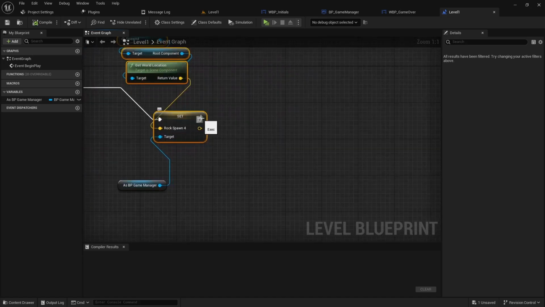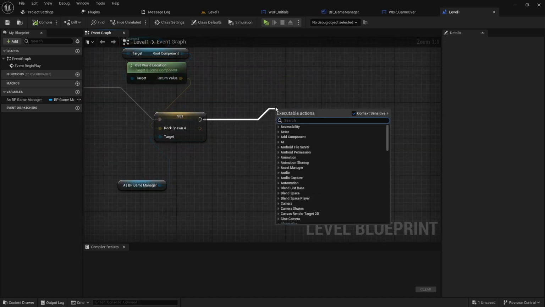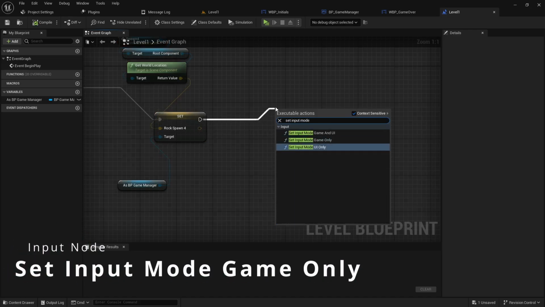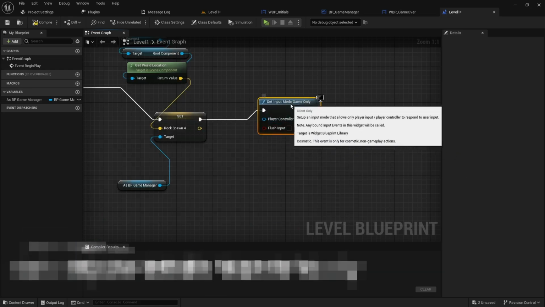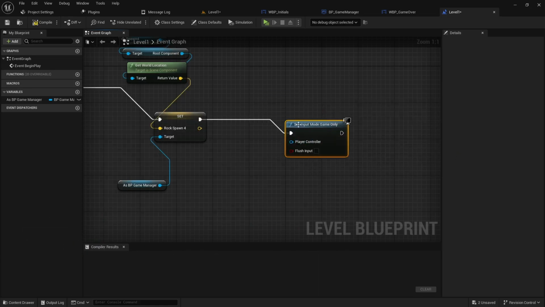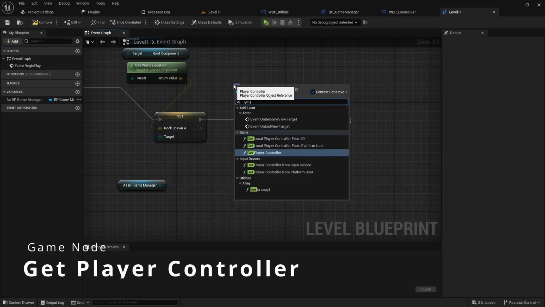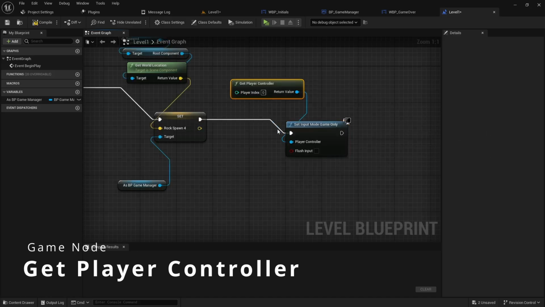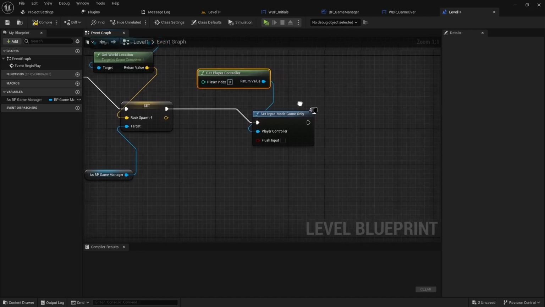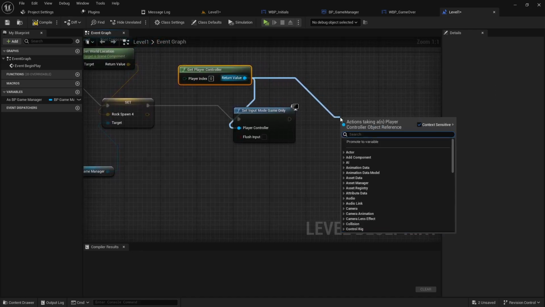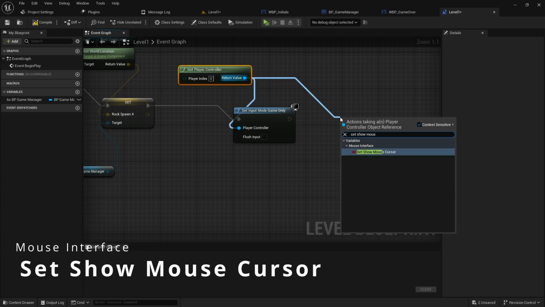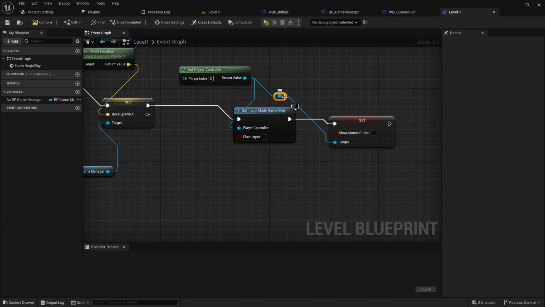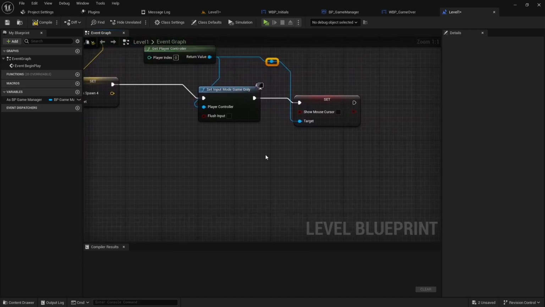At the end of that, you can just essentially call into the same node, well, similar node, set input mode, but we'll flip it back to game only. And then for the player controller, you can of course just pull that off, get player controller, and then use the index of 0 for player 1. And then the other thing we do is set show mouse cursor. This time we're going to leave it to false. That way it's more like what it has been.